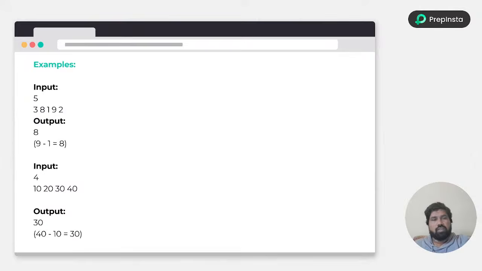Okay, so how will you guys find this? See, simply 5 is given. 3 and 8 difference is 5, 3 and 1 difference is 2, 3 and 9 difference is, like that you have to find each and every difference, and finally you have to simply find the difference between 9 and 1. The answer is 8.